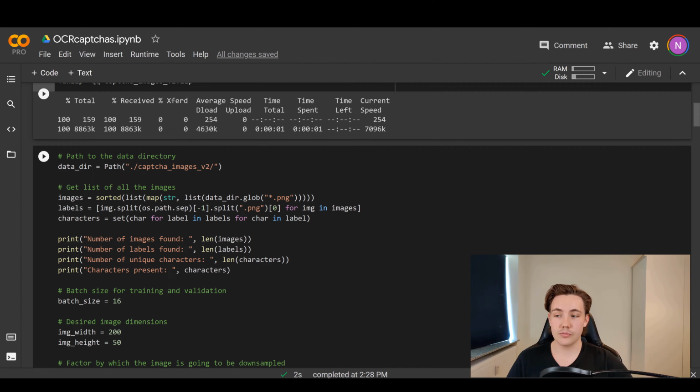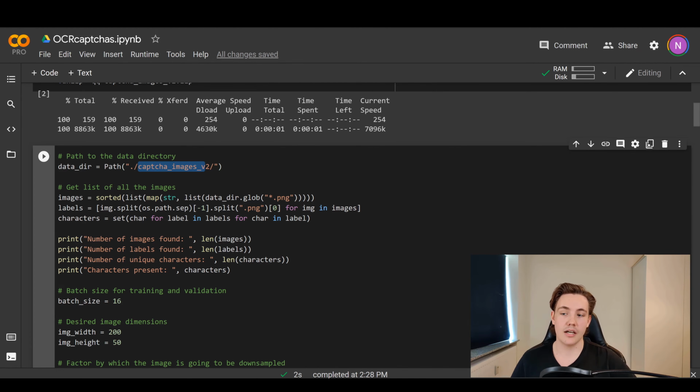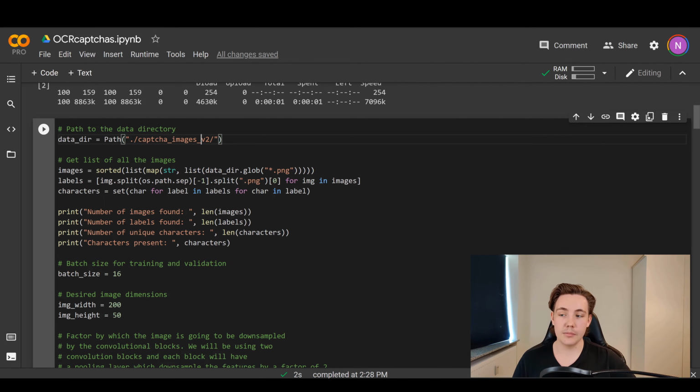So here we're just going to specify where our data is going to be stored. We're going to load it into Google Colab here. We'll create a directory in Google Colab, and we're going to store the images in the Captchas images version 2 directory. Then we can get a list of all the images. We want to store all of our images in this variable, and we also want to store all the labels in the labels variable. So we both have our images and our labels loaded into Google Colab now.